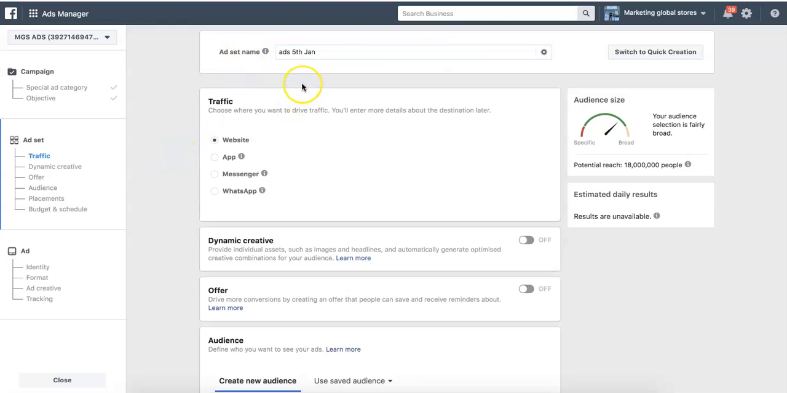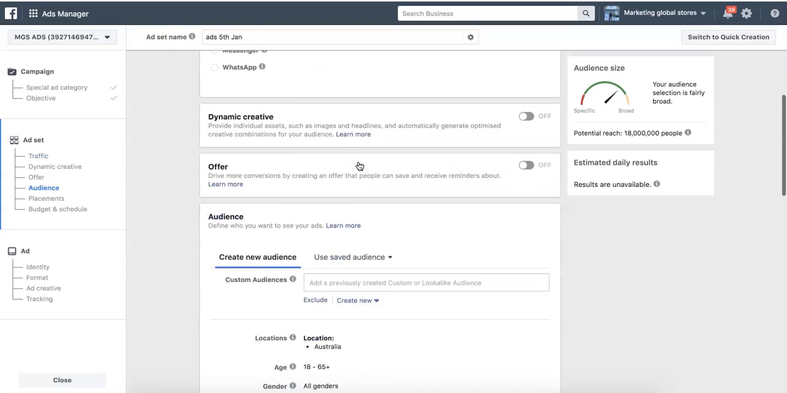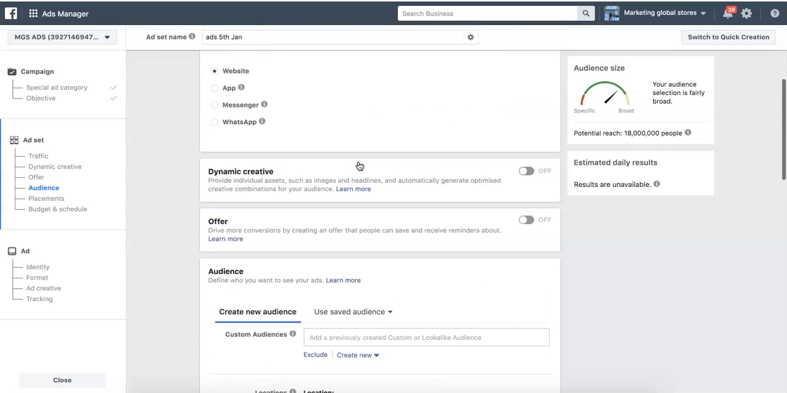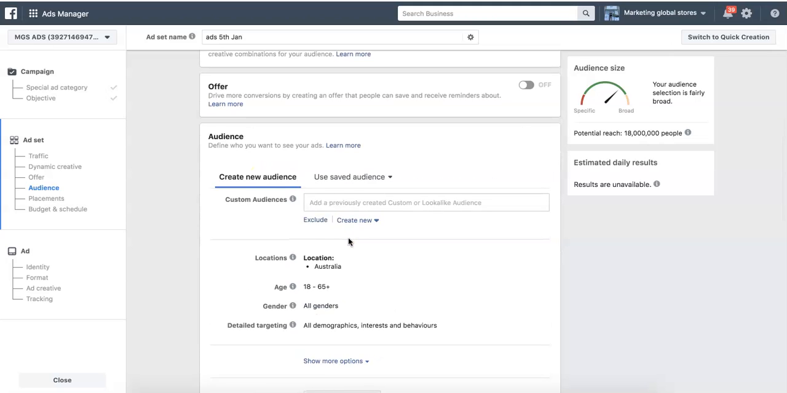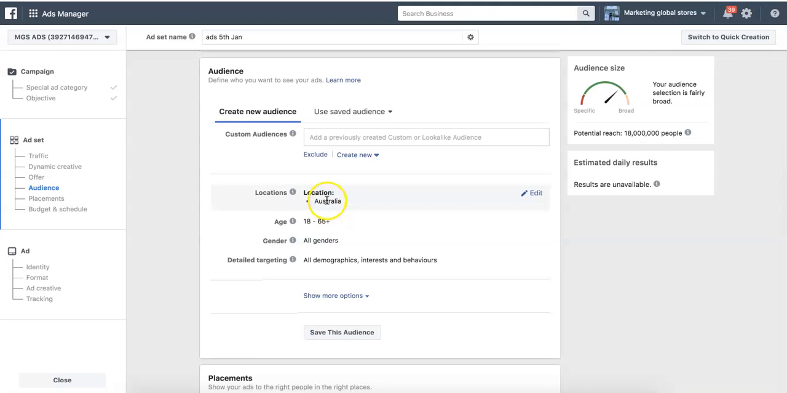Because once you build this audience up, and I'll talk to you about the audience in a minute, you don't want to be changing the audience all the time. If you find a winning audience, that means you don't physically have to keep changing it over and over again, because it does take time to set up. So the next thing here, dynamic creation, we don't need to do that. We're not going to worry about creating an offer today, because we're trying to get traffic to a website. But what we're going to do is a custom audience.